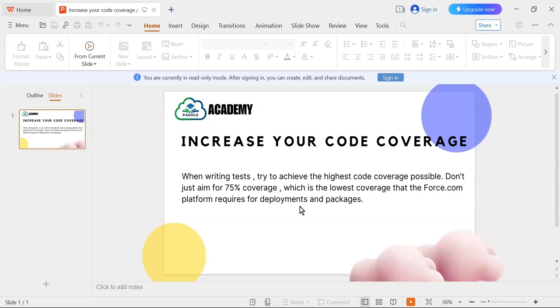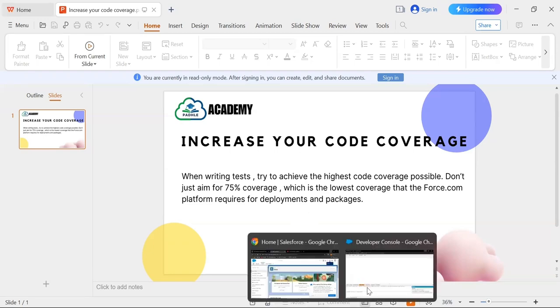Do not have red lines in your code. What do I mean by red lines? I will explain with the help of an example, so let's go ahead and take an example.